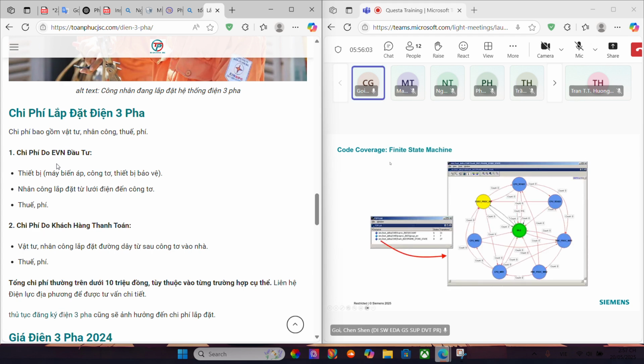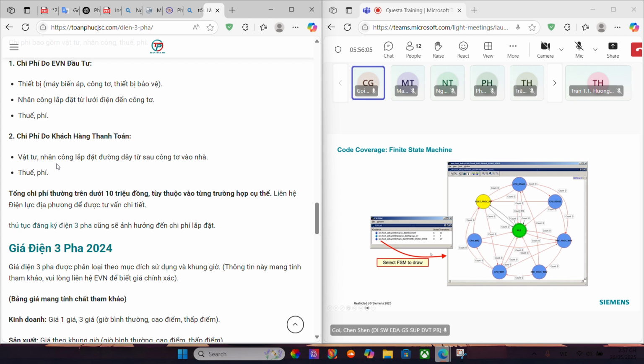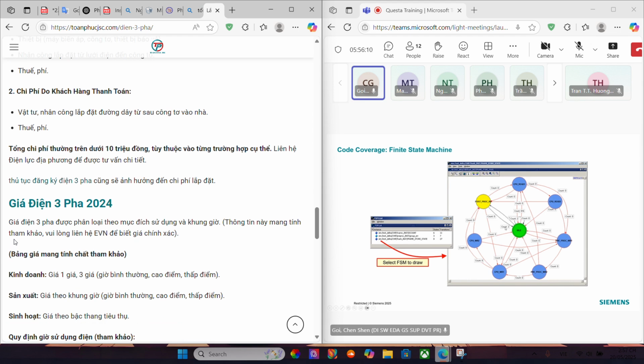And for FSM, you can list out the FSM to draw, and you can see how many counts are being hit here.